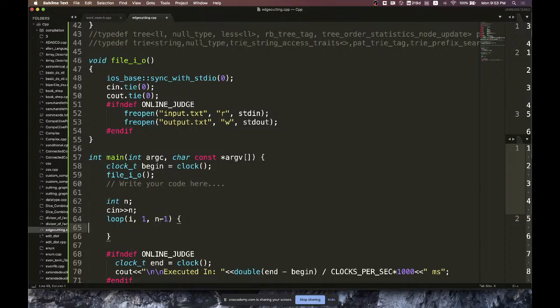Guys, is this point making sense? Being a tree, it will be having n minus 1 edges. Now we are going to take the input of the edges. Drop a yes or no, guys.